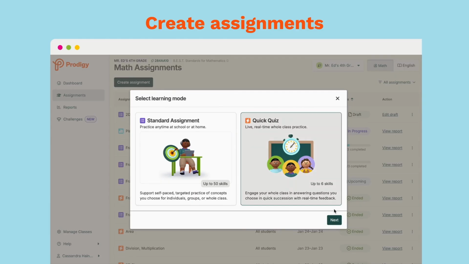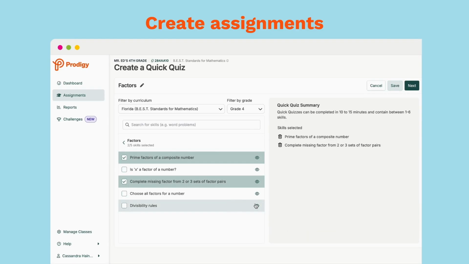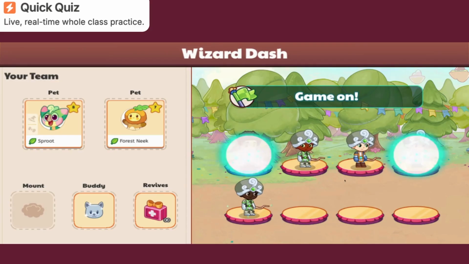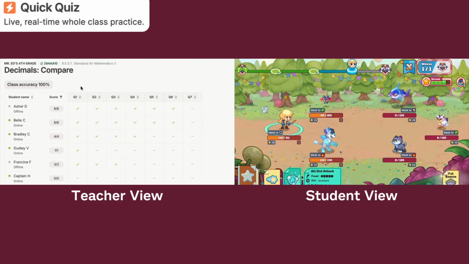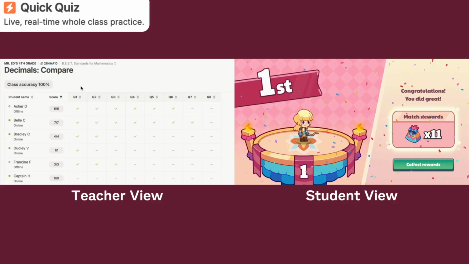To create a quick quiz, you will select 1 to 6 skills for the assignment. A quick quiz should take about 10 to 15 minutes for your students to complete. Your students should all be logged on to Prodigy since it's a whole class race. The lobby screen will show you which students are logged in and ready for the quick quiz. When you click Start Game, students will automatically be pulled into the quick quiz to begin the race. Students will answer questions accurately to progress in the race. Teachers will see data in real time as students progress through the assignment.